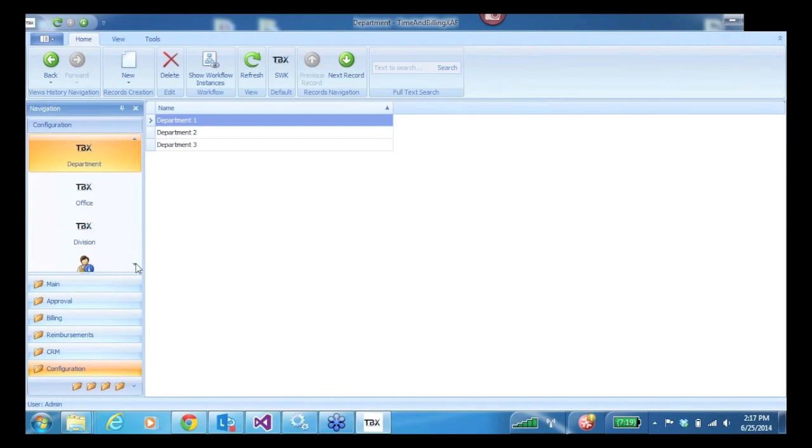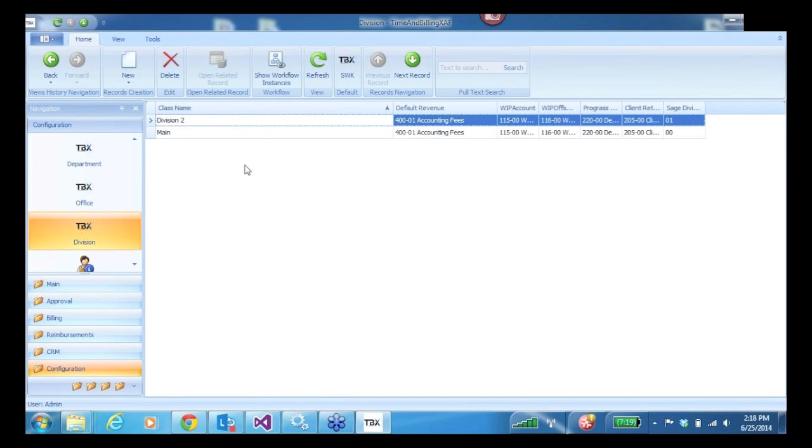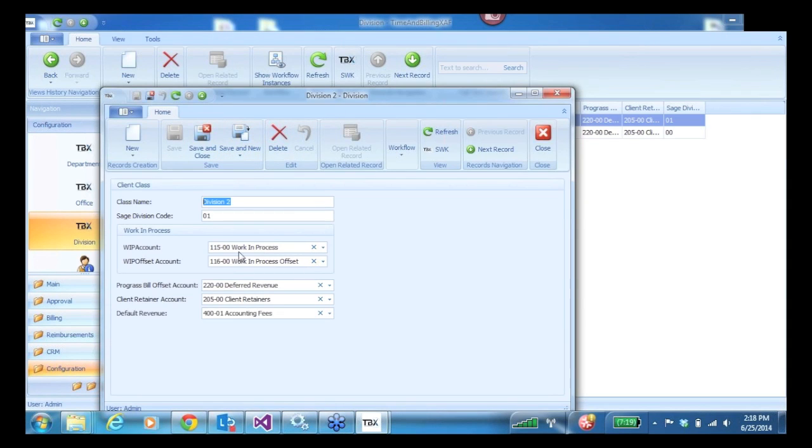The department will basically allow the classification of employees actually, and displays a role in utilization report and analysis tool. So that's fairly simple. Just wanted to show you the flexibility. We won't jump into the offices, but you can assign employees based on each different office. And then as far as divisions, the division maps to your Sage 100 divisions. If you're posting WIP to GL, you can set up a WIP account and a WIP offset account. This will also play a role in retainer billing.